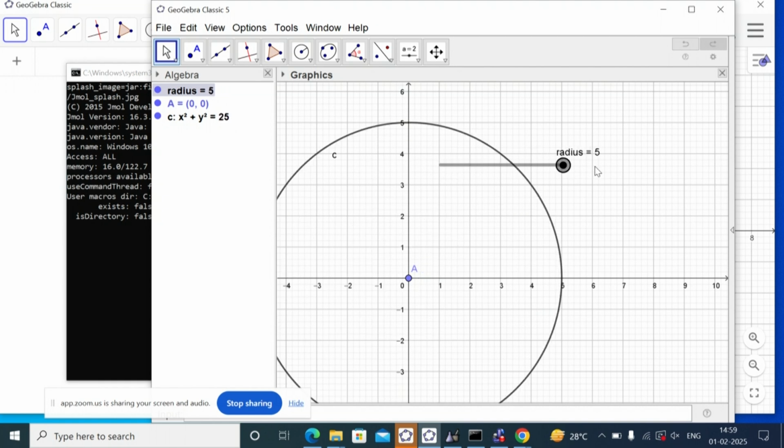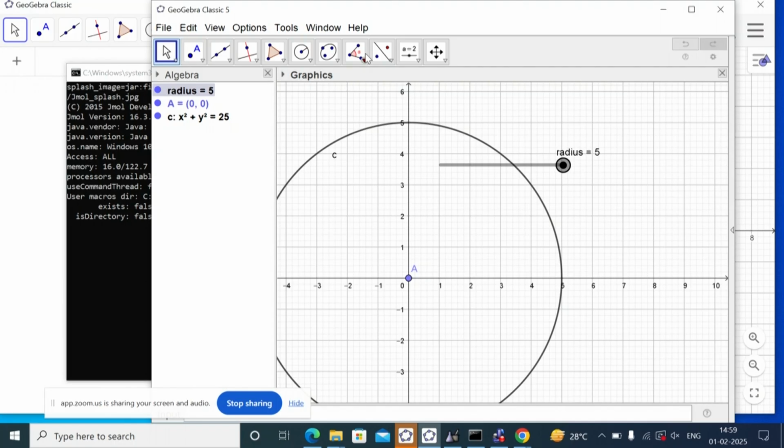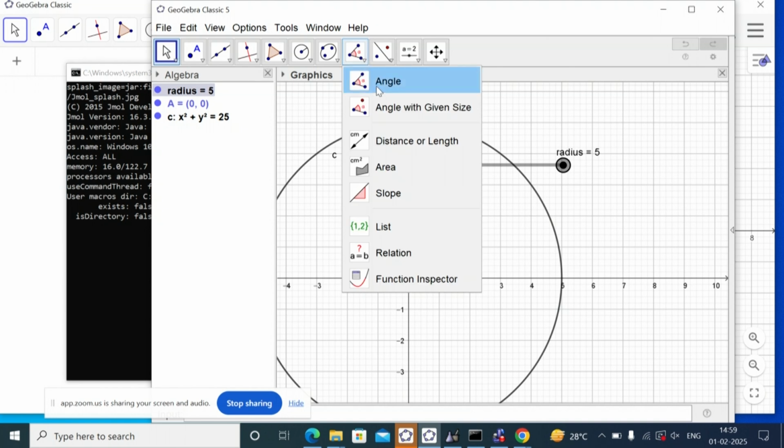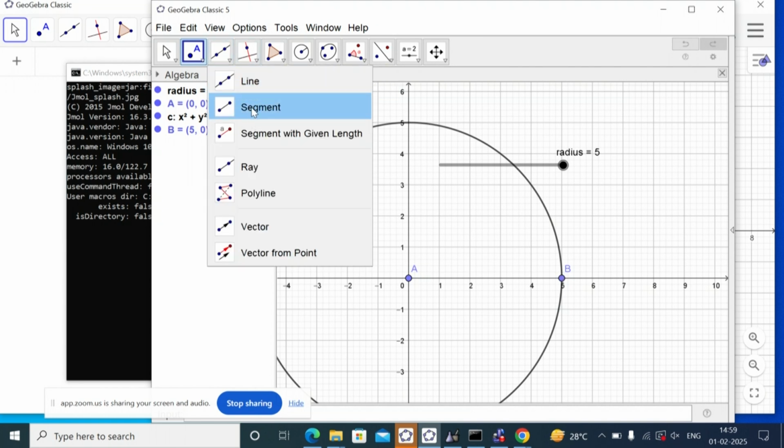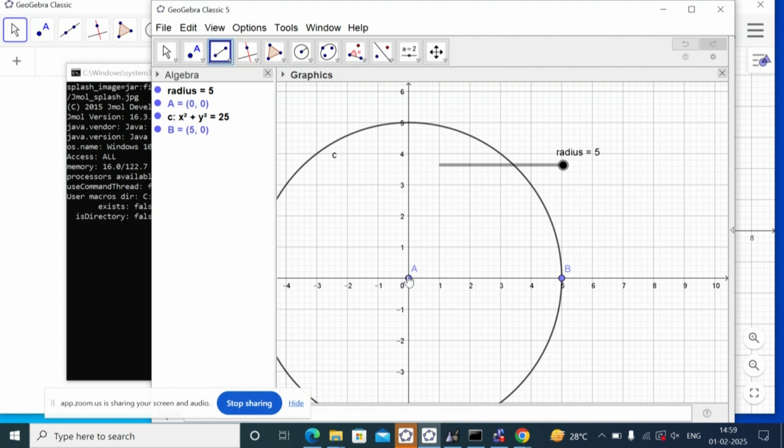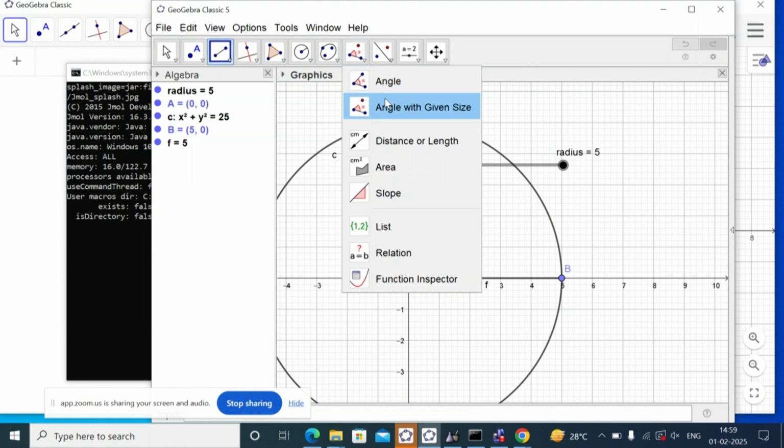We can also define angles. Suppose I want to draw an angle, but I don't want to define it manually. I can define an angle directly with a given size. So here is how we define it. Let me put one more point here to define an angle. There's one point. I'll join these two lines because I want an angle. And then I have angle with given size.